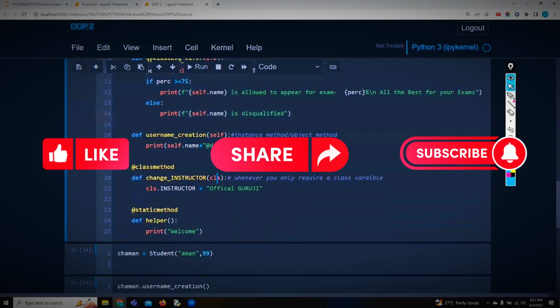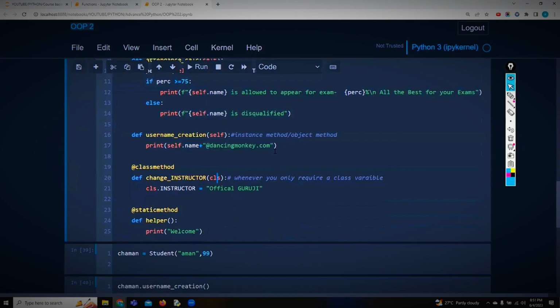That's it for today. Okay, we will see the next things now: inheritance, operator overloading, operator overriding, encapsulation, abstraction, everything we are going to see after this session, one by one.